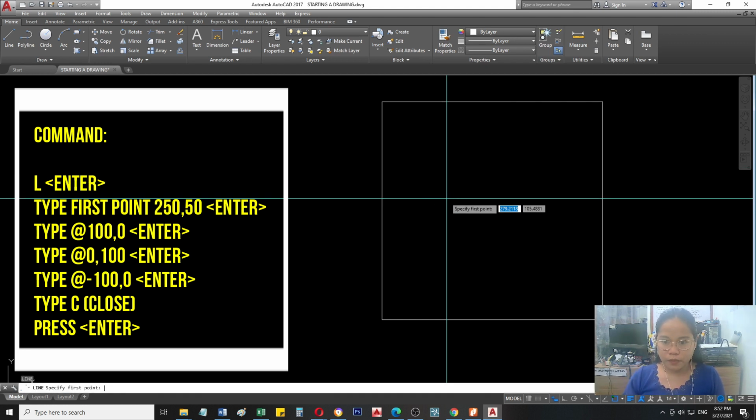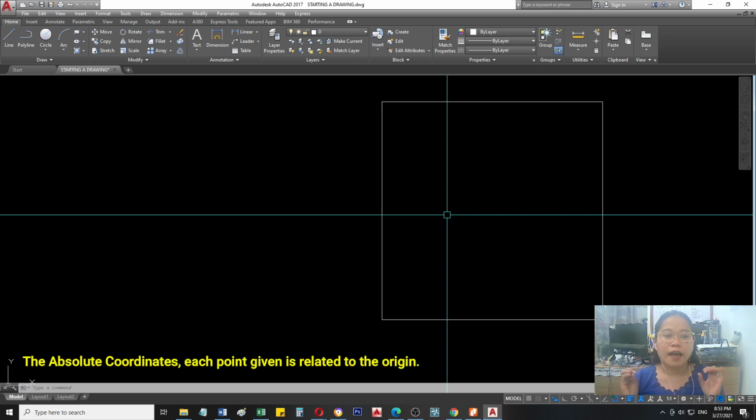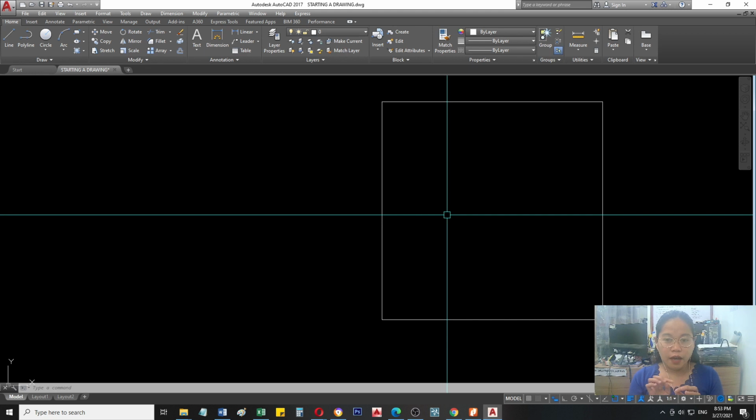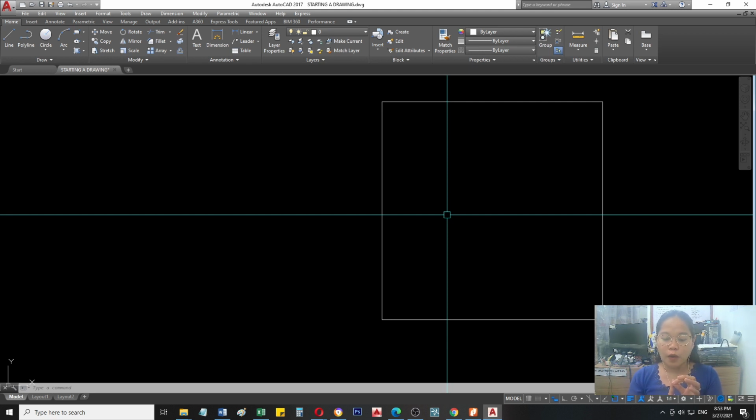Then we close. We compare now the absolute coordinates and relative coordinates. In absolute coordinates, each point given is related to the origin. While in relative coordinates, only the first point is in relation to the origin. And the next points are related to the first point. That is why we are given the measurement and the angle.